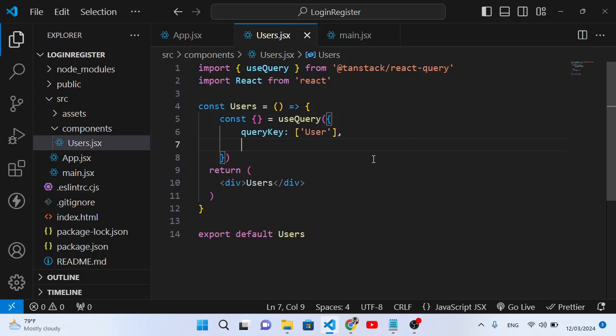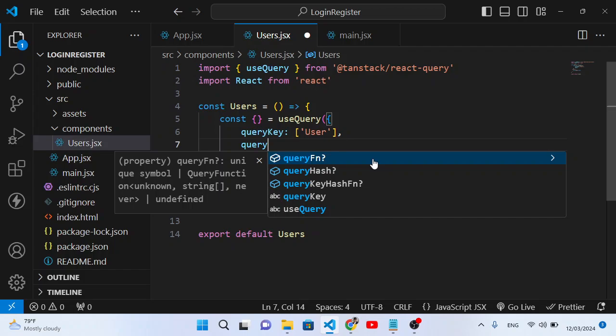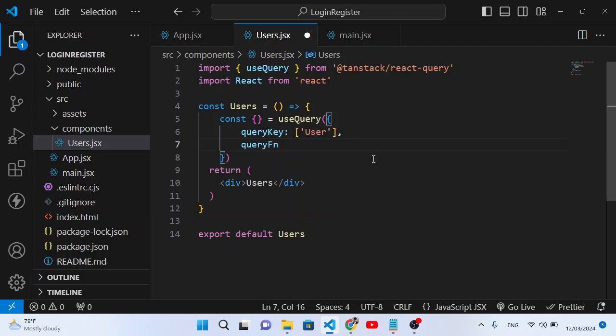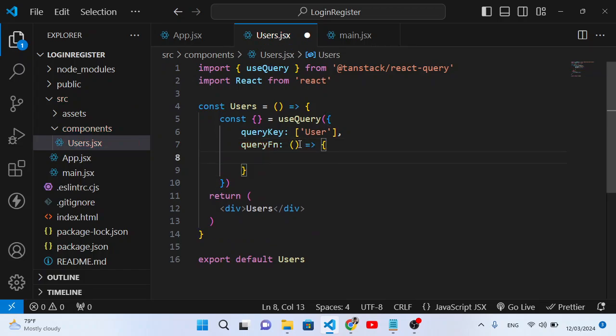And after that, queryFn, the query function. This is the query function that we will call. We can create a separate function, or we can just create the function here like this, an arrow function. Or we can create a separate function and call that here. No problem, however you do it, you can do it. But I will just write the code here inside this arrow function.